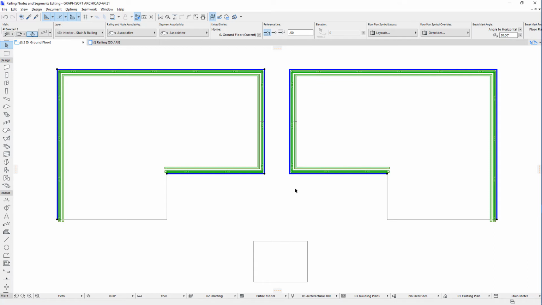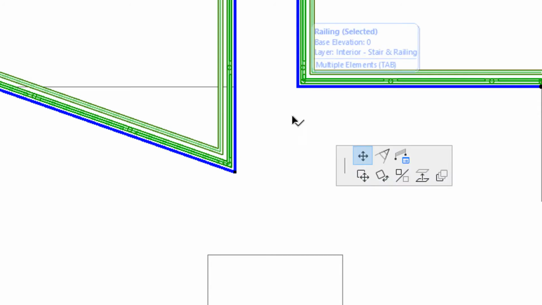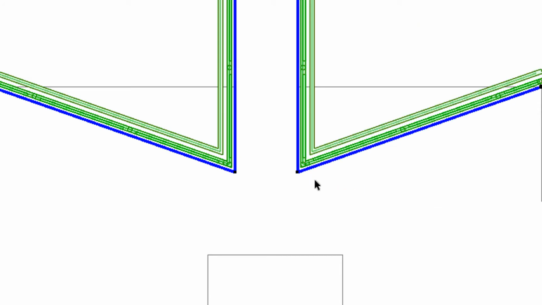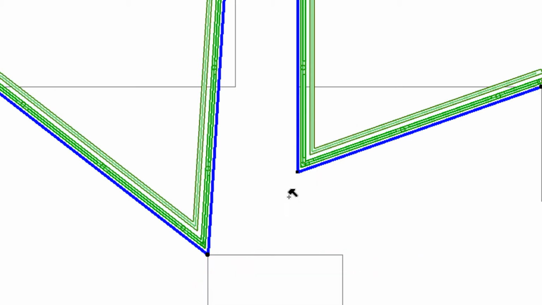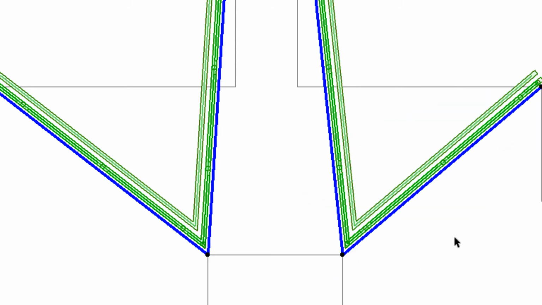If you move an intermediate associative railing node, be it user-created or automatic, so it does not fall on a node of a possible host element, the node will be converted to a relative node as indicated by its small square-shaped hotspot. If it falls on a node of a possible host element, it will stay or become a user-created associative node.